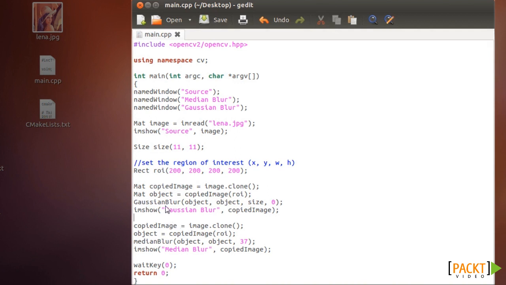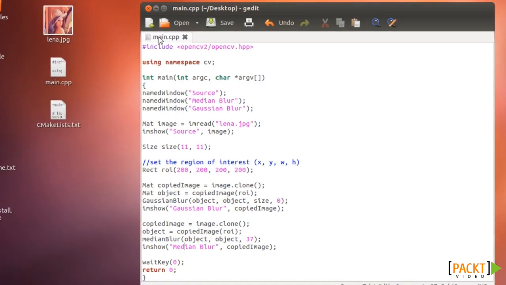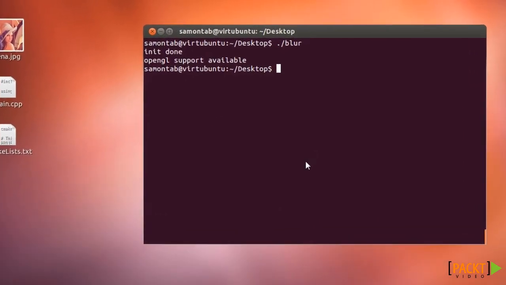So after I do that, I need to copy the image again. So I clone it from the image, and then I do the same thing. I get the object from the copied image, and then I run the medium blur function on the object, and then show it with this line. That's it.